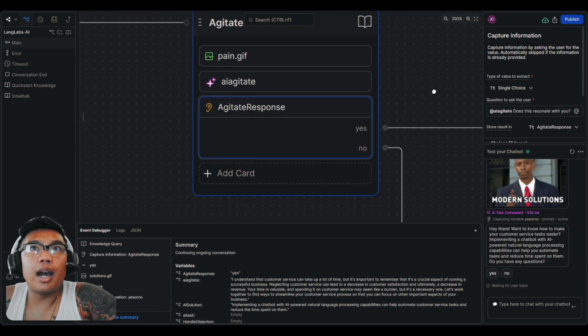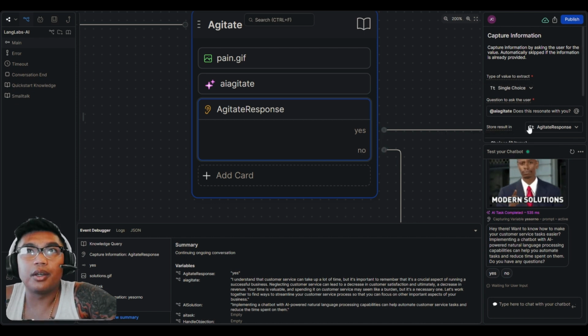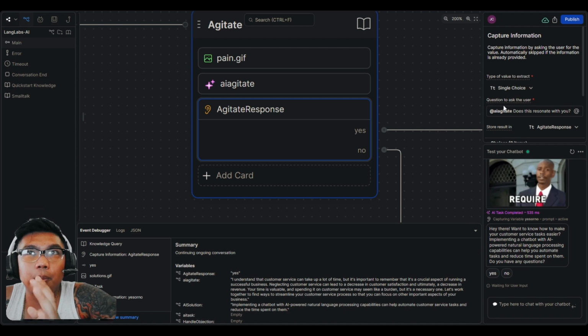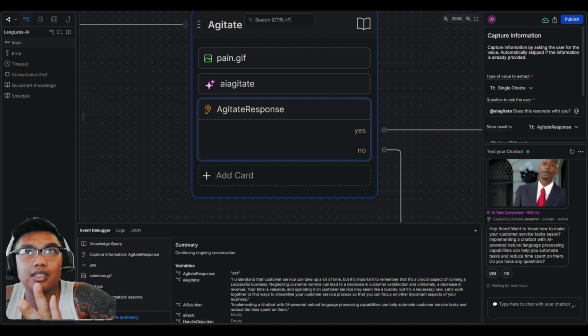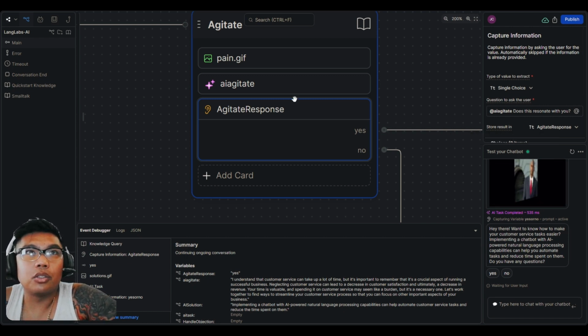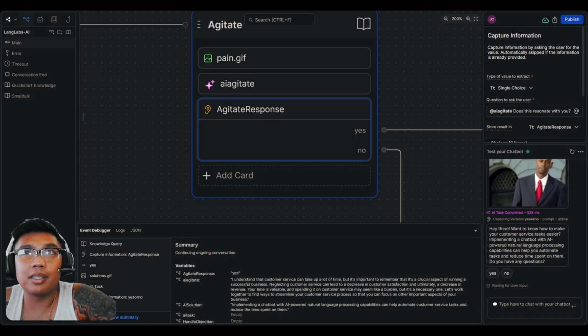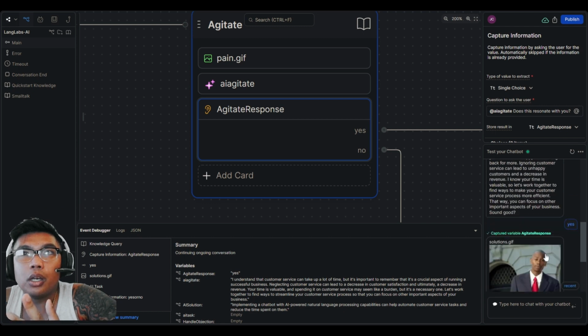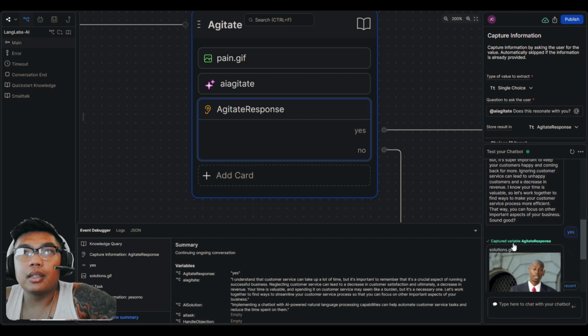And then from there, I have this capture information card that will either take a yes or a no response. The bot is going to print that AI agitate message that was generated by the task and ask, does this resonate with you? So you can see that there is a little bit of personality going on because the question was, does this resonate with you? Turned into, does this sound good? Up top right here.